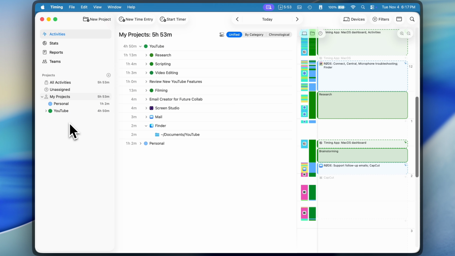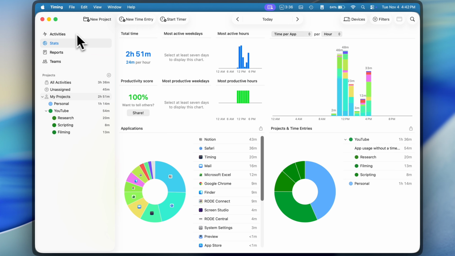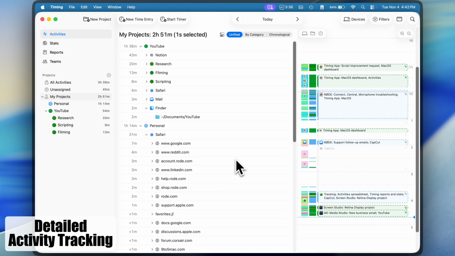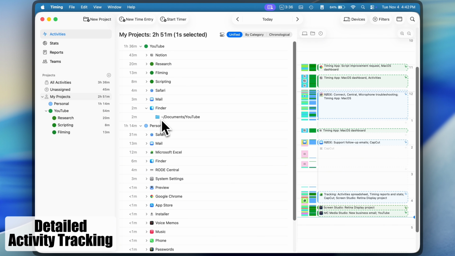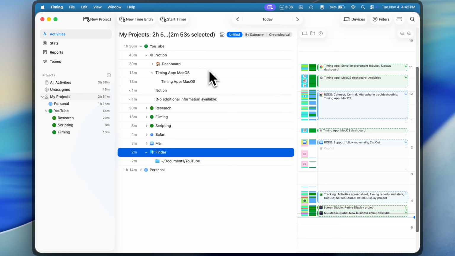With that said, let's go over the features I found the most useful with Timing. One of the things I immediately loved about Timing is how detailed it is. It doesn't just say, you've used Safari for 2 hours. It actually shows what you're doing within Safari. It logs which websites you visited, which files you opened, even which folder path or project those files belong to. For example, if I'm writing a script in Notion, it shows exactly which page within Notion I was working on.